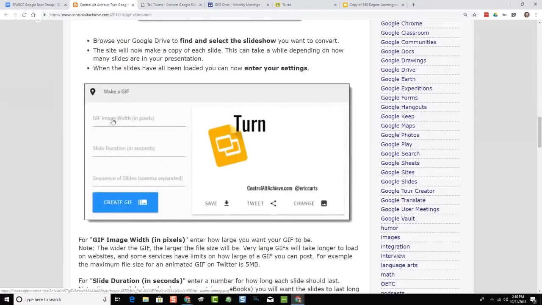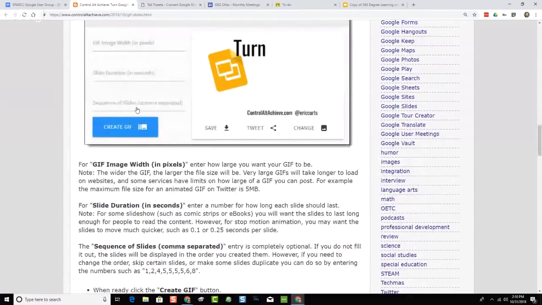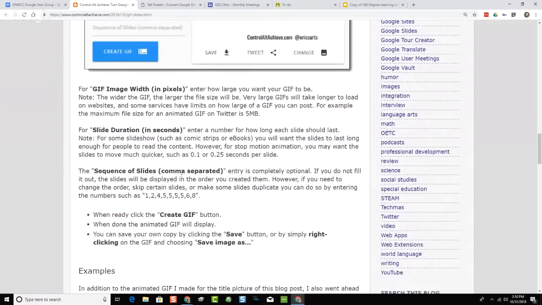I can set the width, I can set the duration, how many seconds should be in between each frame. If you want something more advanced, you can even put in the sequence of the slides by putting in the numbers, like 1, 2, 3. But if you wanted to skip something, like 1, 2, 4, you could tell it to skip slide 3. Or if you wanted it to repeat a slide a bunch of times, like 5, 5, 5, 5, that makes that slide last longer. So that would be another way to accomplish that.